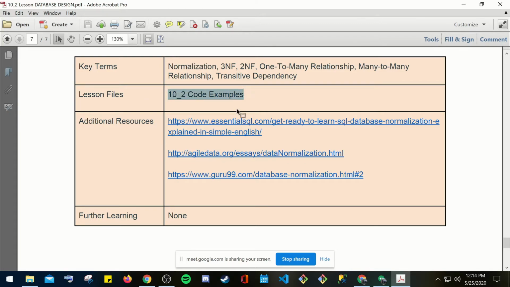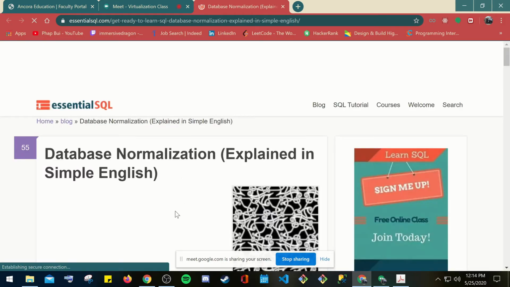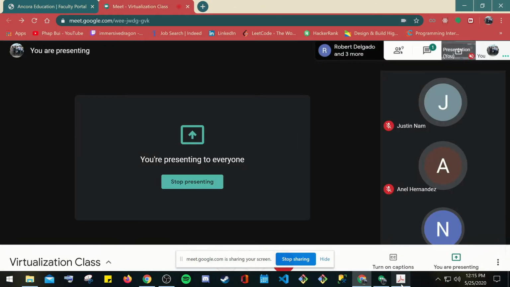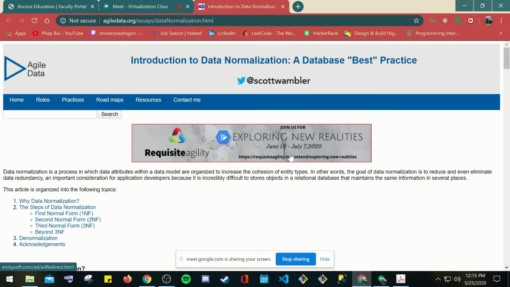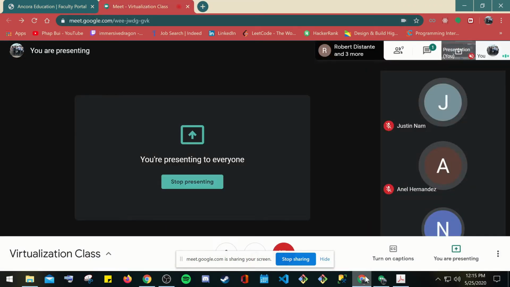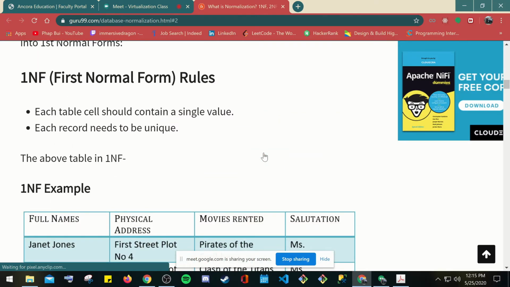Go ahead and download the 10.2 code examples. Read about some of these further explanations. Introduction to database normalization. Agile data. Go ahead and read about that. And go ahead and read about what is a key.